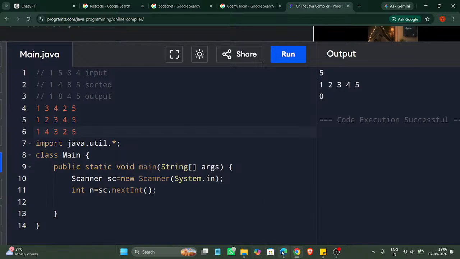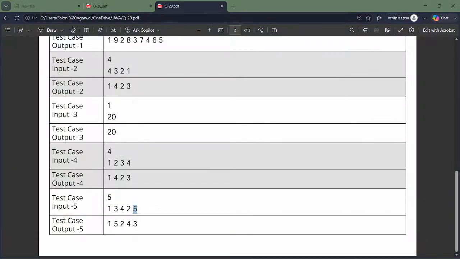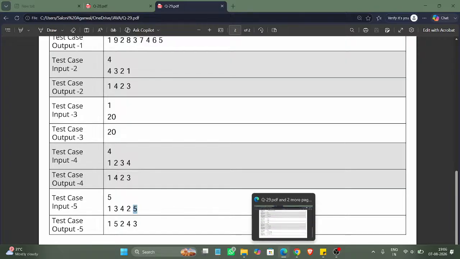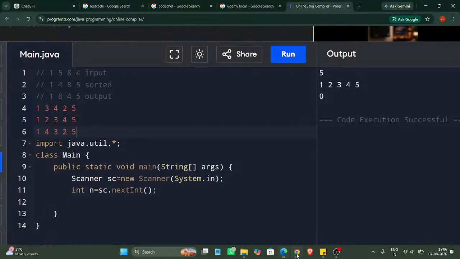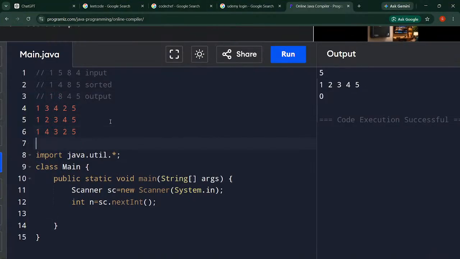Let's just check the output. 1 5 2 4 3. 1 5 2 4 3 is the answer? We are lacking somewhere. 1 5 2 4 3 is not the right answer according to my algorithm.